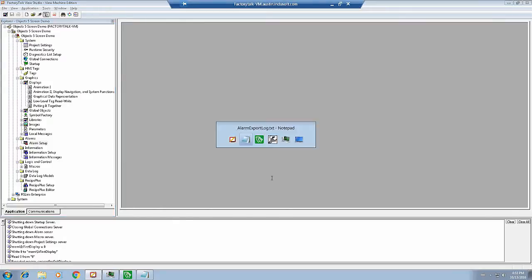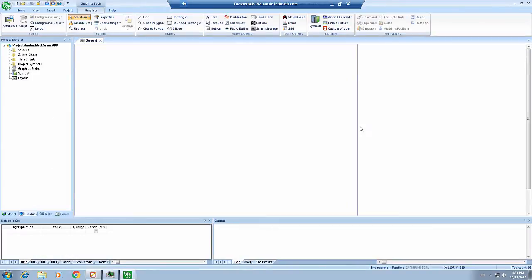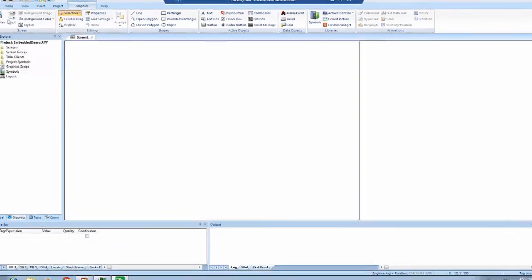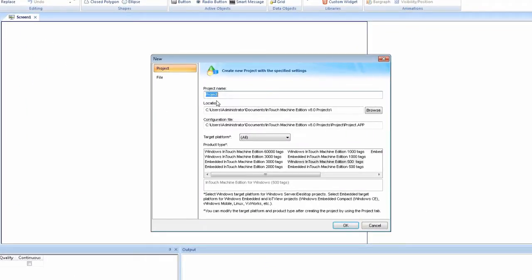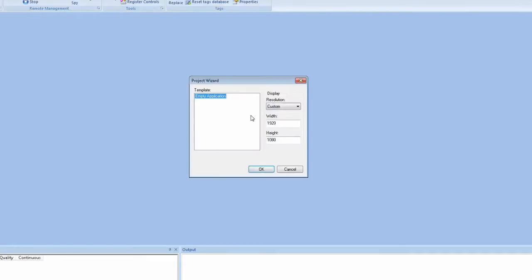Now I go to the second phase, which is to import the files into InTouch Machine Edition. So I'll create a brand new project and I'll call it, let's call it FactoryTalk Tutorial. So I select the type of license, I select the resolution, let's say 640 by 480.